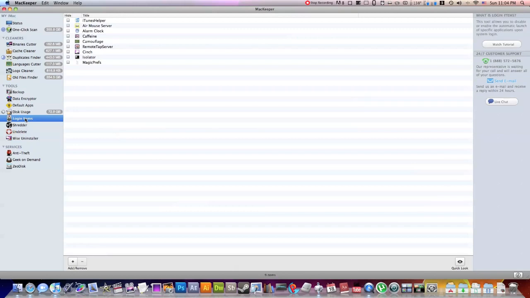So next, this is your login items. This will decide what items open automatically when you turn on your computer or log in, and hence all these little menu icons I have up here. Those are my login items, most of them at least, and you can choose which ones you want, delete them, add them, stuff like that.